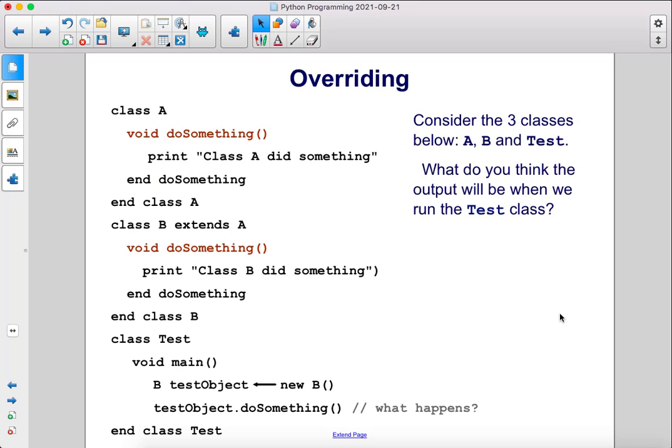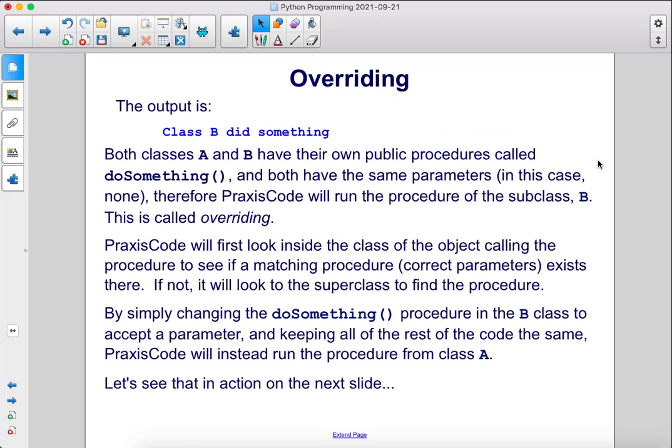Consider the three classes below, A, B, and test. What do you think the output will be when we run the test class? The output is "class B did something." Both classes A and B have their own public procedures called do something, and both have the same parameters, in this case, none. Therefore, Praxis code will run the procedure of the subclass B.